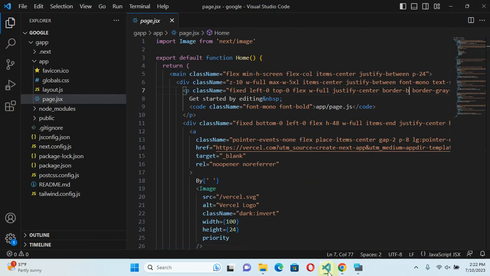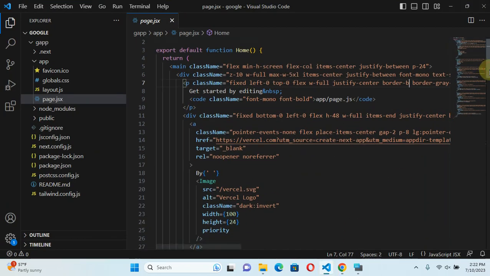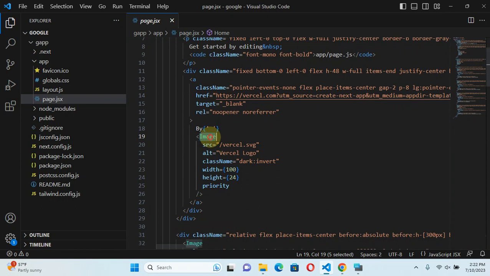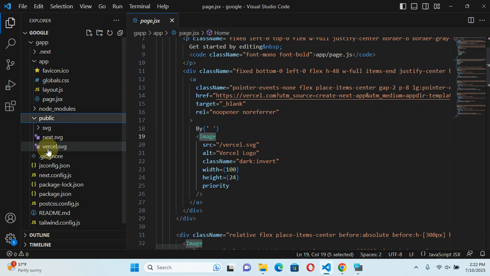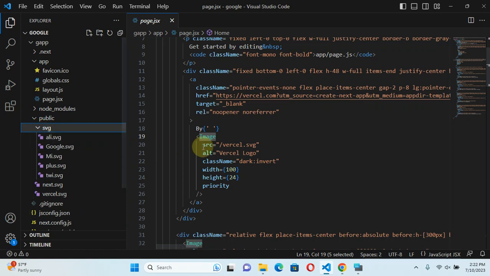Let me show you that. This is an image. This is a Next.js image, as you can see. Instead of going straight to vercel.svg, which is here on public, as you can see, it's this one, vercel.svg, we are going to go to our own SVGs, meaning that here we can say SVG, and then let's choose google.svg.